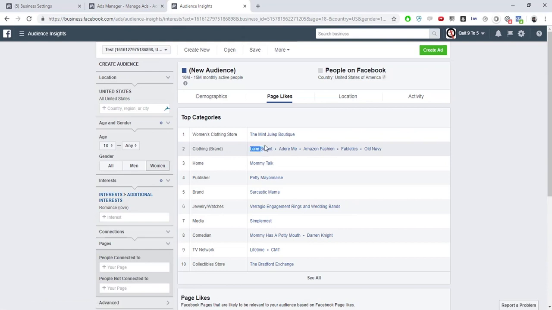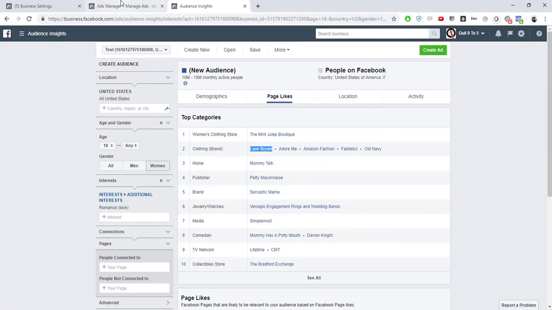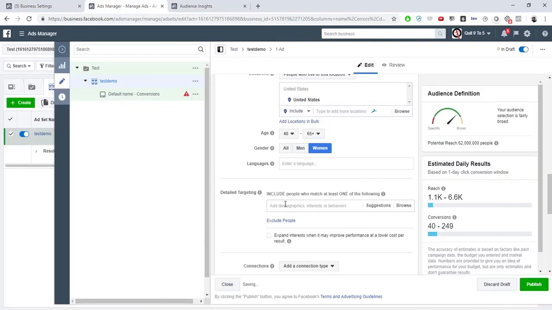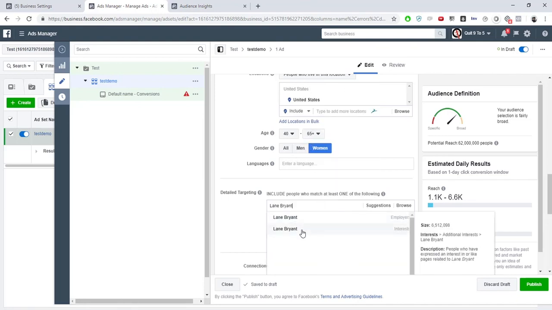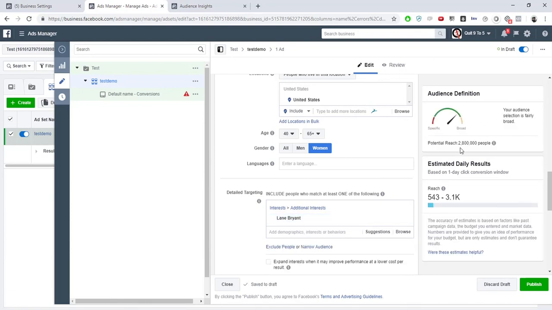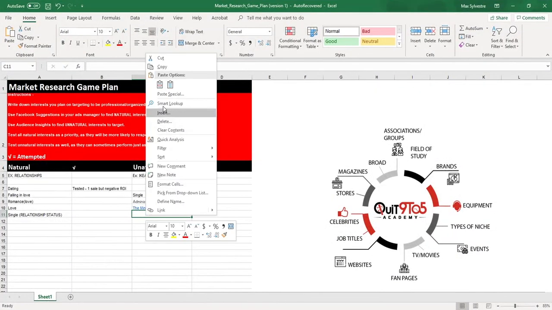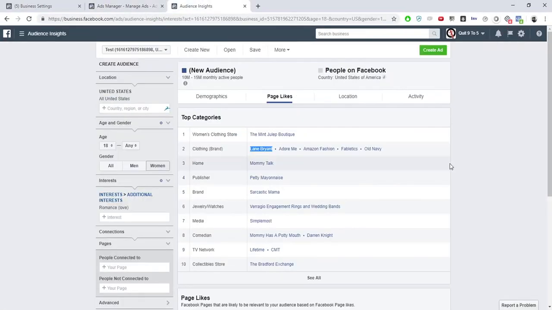Number 2, so maybe let's just take Lane Bryant just for the sake of this example, and we're going to plug it back in to our targeting. So let's see if anybody likes this. So 6.5 million people, 2.8 million over here, so that's good enough for me. And it's another unnatural target down, and we're just going to go grab one more.